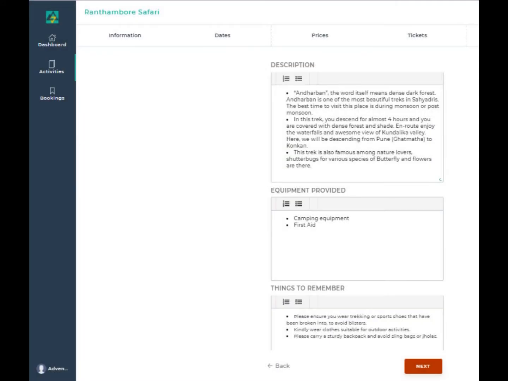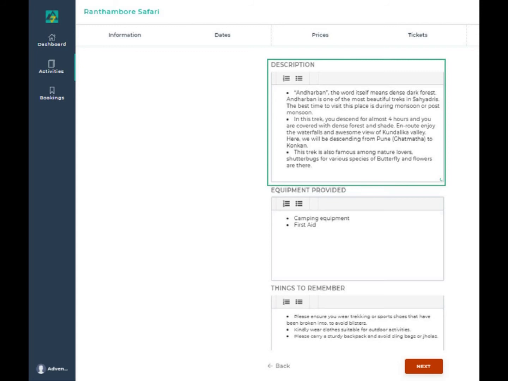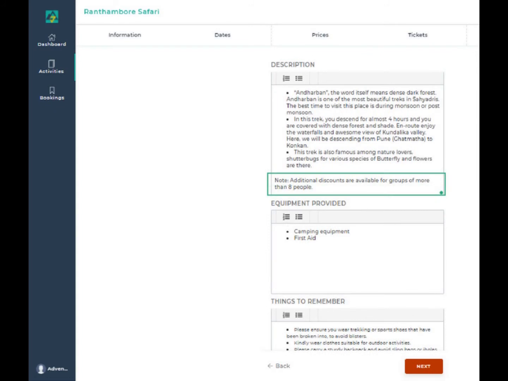The Additional Info tab talks about the activity details in general. Enter the description of the activity and talk about its key points. Use bullet points for effectiveness. If you had entered group discounts in the price tab for a certain group size and also offer further discounts for larger groups, you can mention it out here in the following manner.